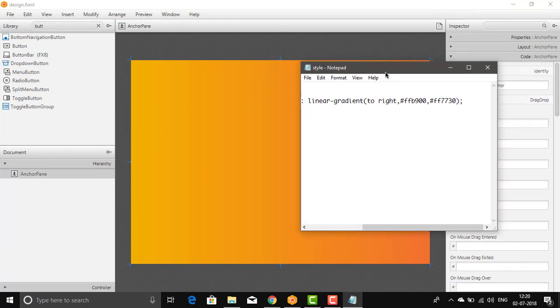So when you want to apply this linear gradient, just choose this first of all. First think about the colors, which color you want. For example, if you want red color, then first choose the light red and then choose the dark red. So here I have light orange and dark orange.